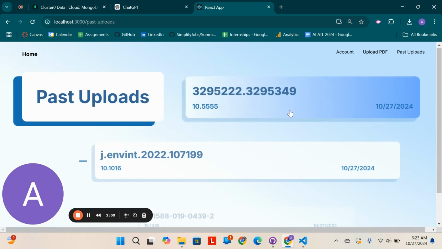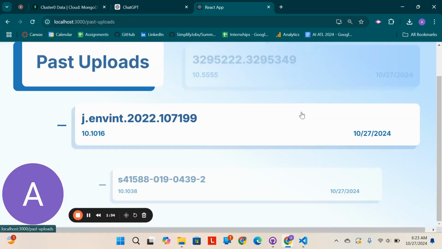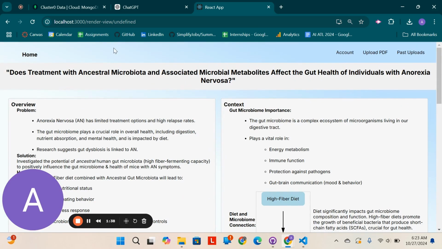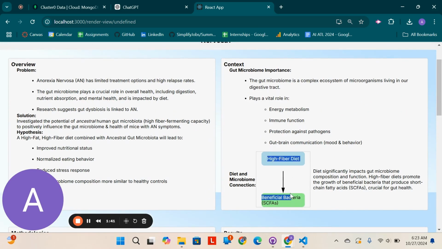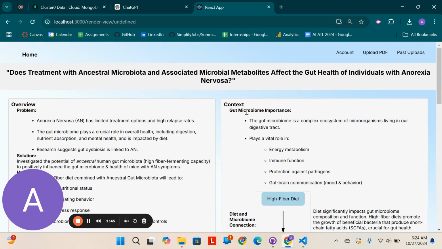So let's look at another past upload. I already looked at this one. Let's look at this one. And as you can see, it can handle a wide variety of research papers. This is a biological one. It's able to generate the diagrams, able to generate the figures, and there's a lot of insight that can be taken out of this in a very short amount of time.